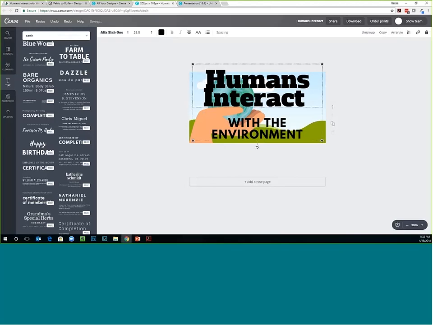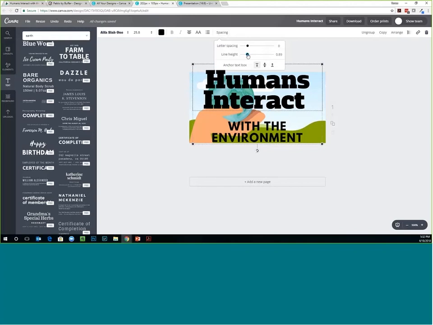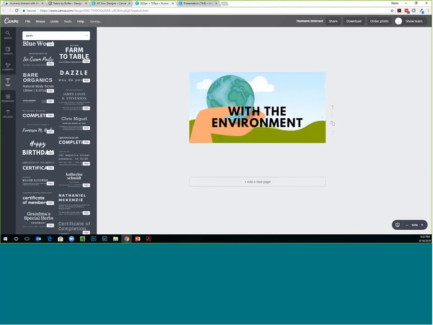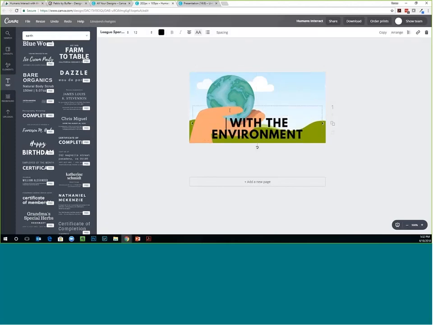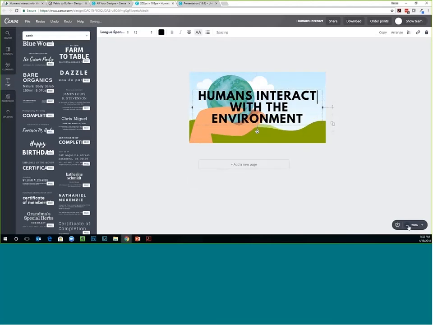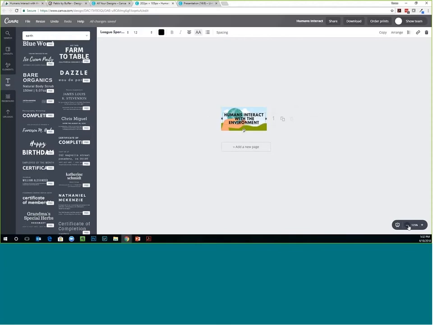You can play with the spacing, the line height, so it's not too crowded. You can ungroup the elements, and so say we just want to get rid of this one altogether, we can delete it, and then we can make all of our text right here using this one. Something like that. And so at 100%, pretty legible.